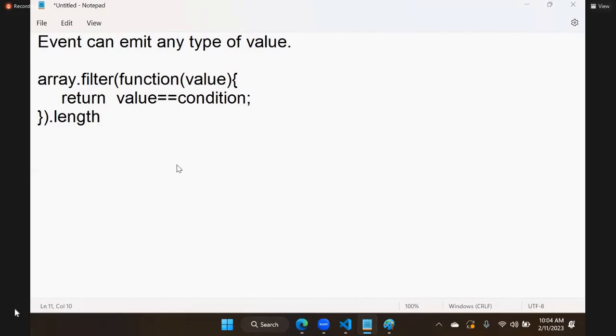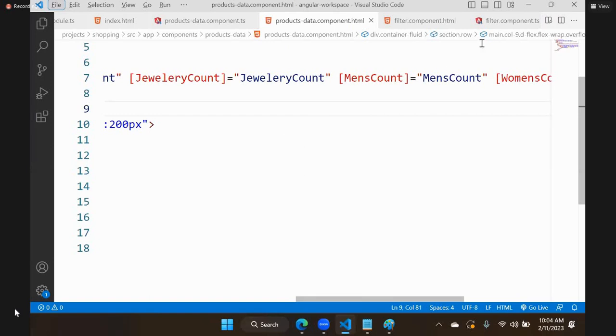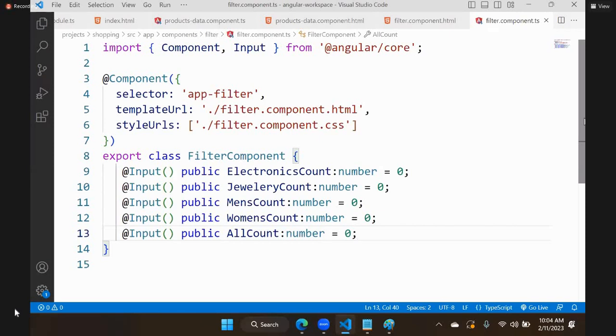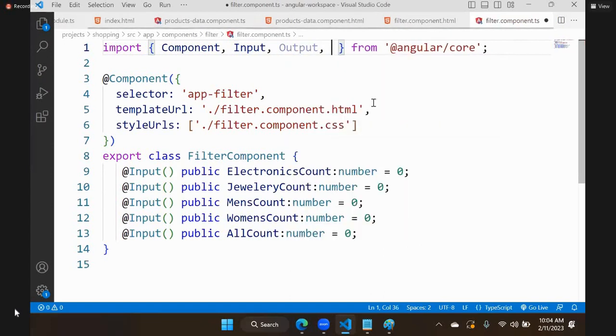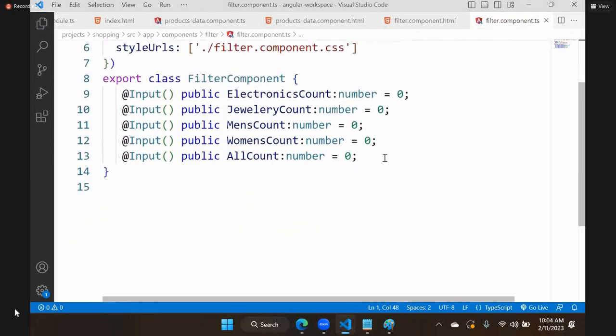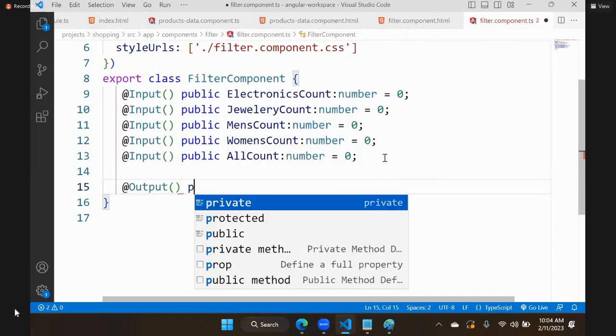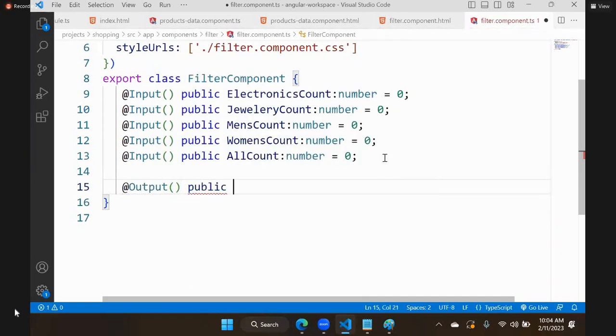For that, let's go to the filter component. In the filter component, we need to create a custom event which can send a value to the parent. How to create a custom event? We need two things. One is Output. Another one is EventEmitter. We have to import these two. Now we need to first create a custom event. What is it? At the net. By using which directive? Output. We have public event name. Event name is nothing but categoryChanged. That is the event name.